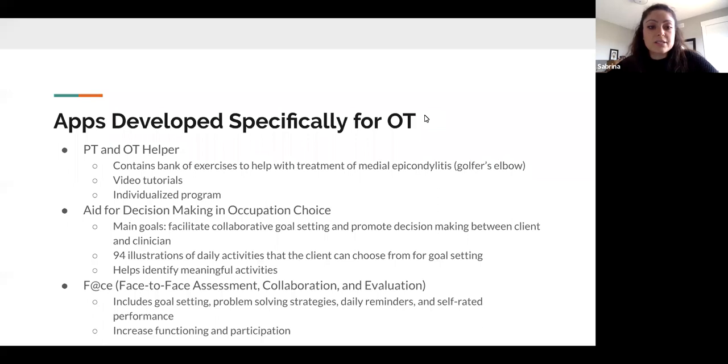Another app is called Aid for Decision Making and Occupation Choice. The main goals of this app are to facilitate collaborative goal setting and promote decision-making between the client and the clinician. It contains 94 illustrations that depict daily activities that the client can choose from to assist with goal setting. So this app helps to identify meaningful activities, which in turn helps to guide the intervention plan. And the last one is called FACE. This stands for face-to-face assessment, collaboration, and evaluation. This includes goal setting, problem-solving strategies, daily reminders, and self-rated performance. The aim of this app is to increase functioning and participation in daily occupations.